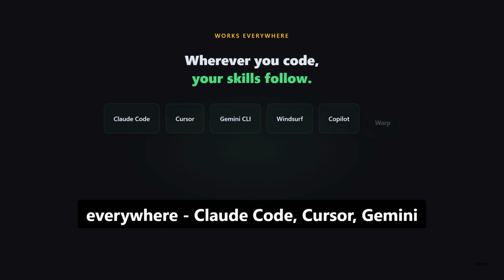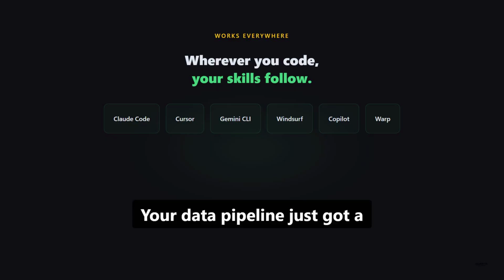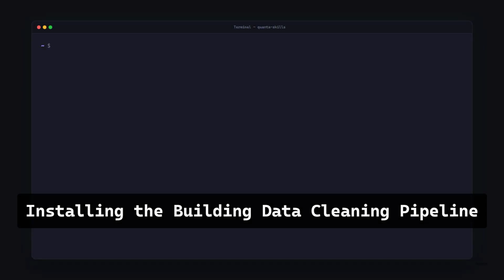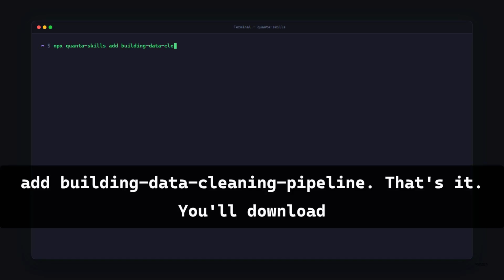And it works everywhere: Claude Code, Cursor, Gemini CLI, Windsurf, Copilot, Warp, and more. Your data pipeline just got a permanent upgrade. Installing the building data cleaning pipeline skill takes one command: npx quanta-skills add building data cleaning pipeline.